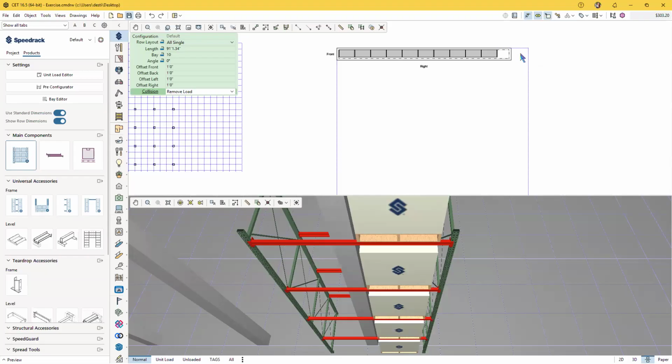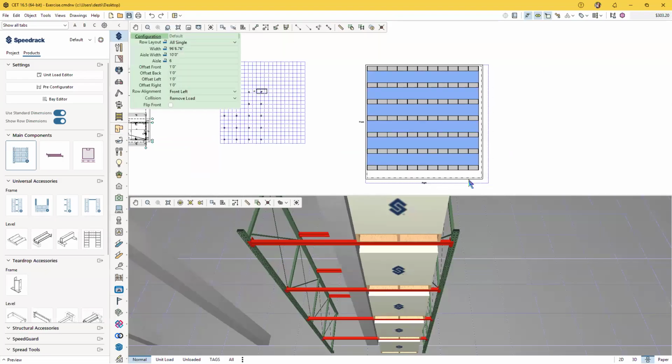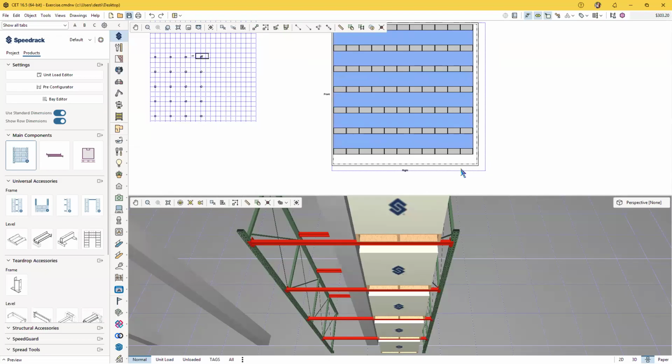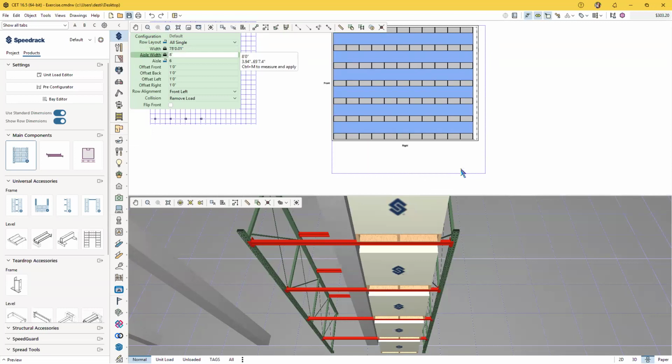Once I've determined the number of bays in a row, I can left click. And now I'm going to determine the number of rows that will fit within the space. Right now, I do have my aisle width already set within my pre-configurator, but if I wanted to adjust my aisle width, I can do that here. So let's say we adjust this to an 8-foot aisle width. I can make those adjustments.